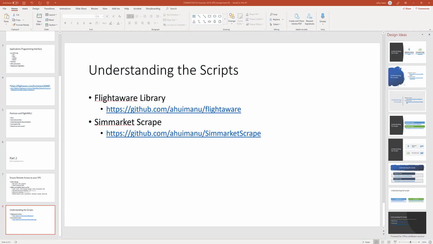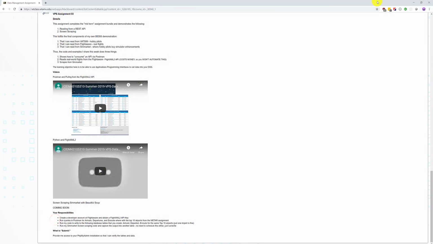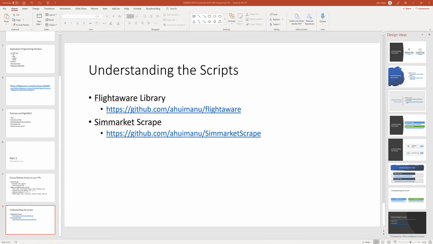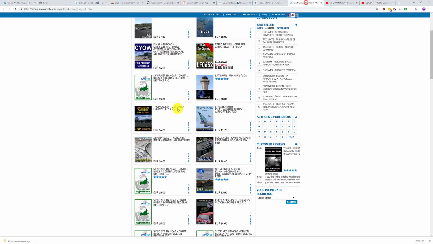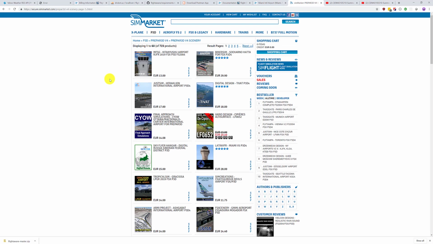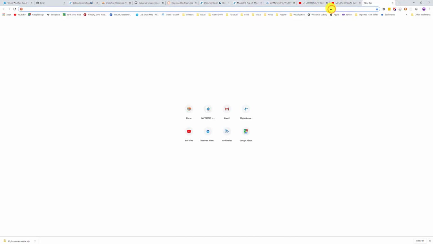Screen scraping. You can't always get the data you need. Sometimes you can't get the data you need from a file or download it. Sometimes you need to go out and get it. Let me tell you an example.